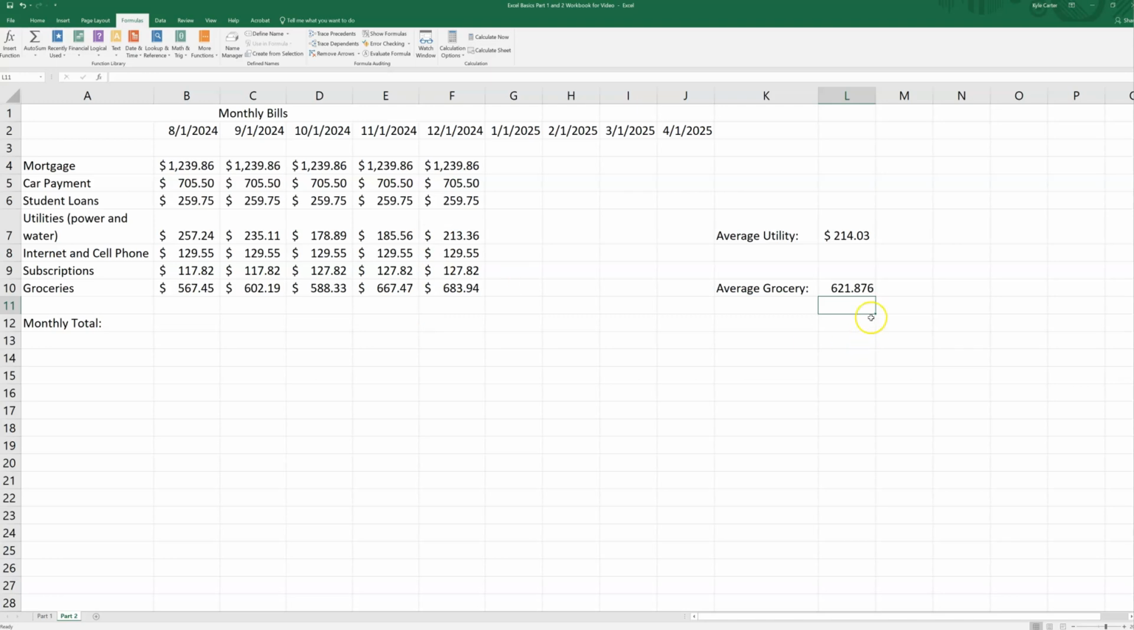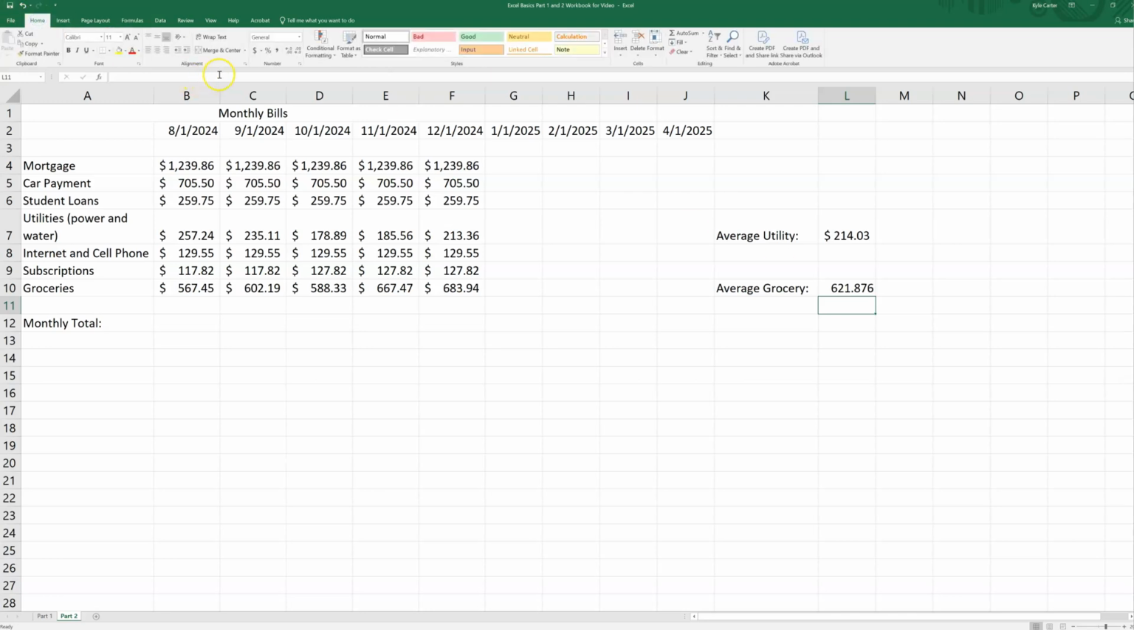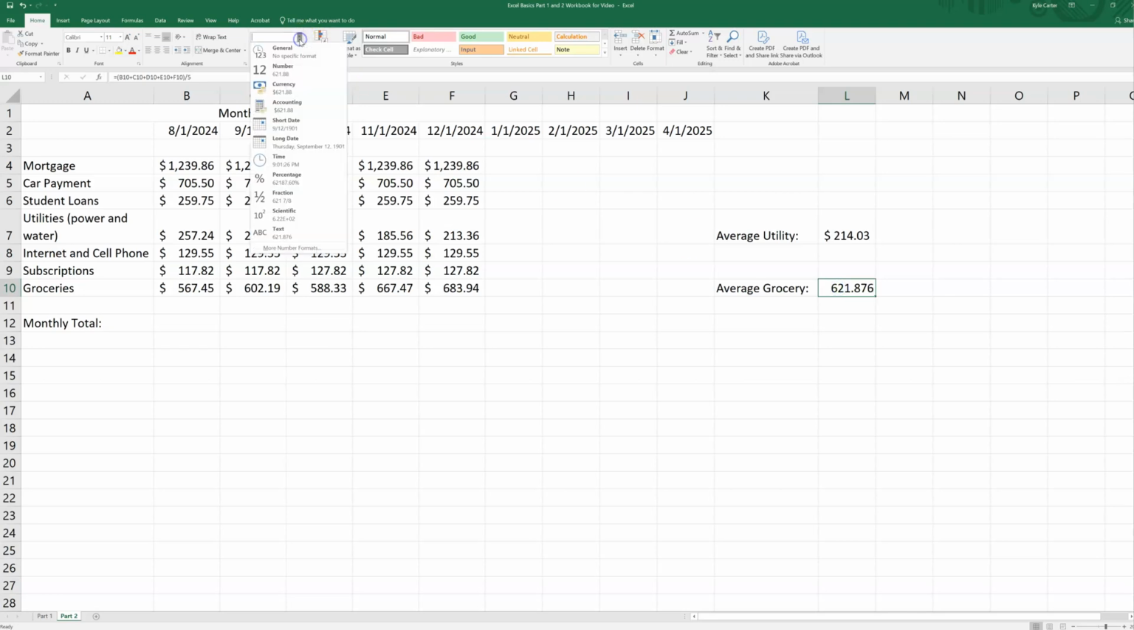And notice that it's going to give us a number. Now it's not giving us this number as a dollar amount, and it's not rounding it to 2 places, and so if we wanted to adjust that, we of course can use some of the principles from the first video, and we could click on the drop-down menu for number, and we could click on currency, and then that will adjust it to 621.88 with the dollar sign, so it's kind of in line with the other items.